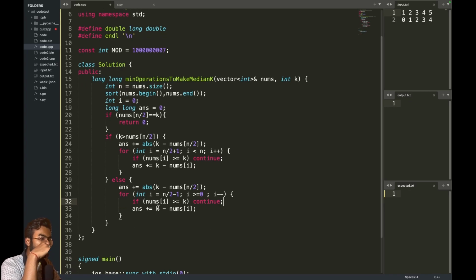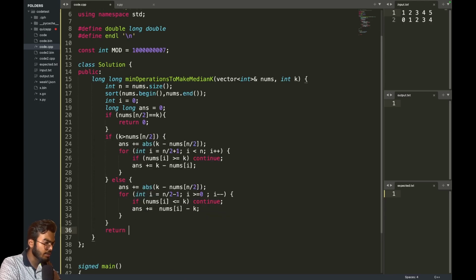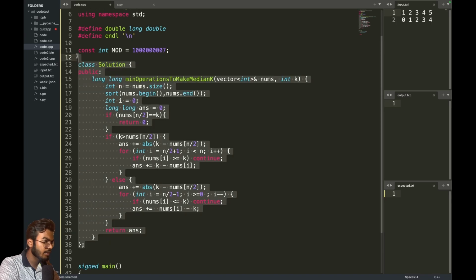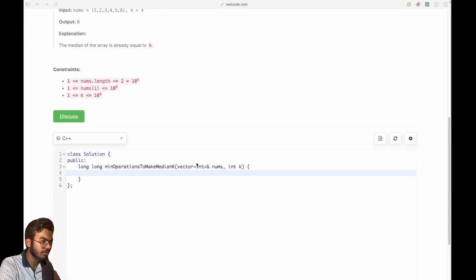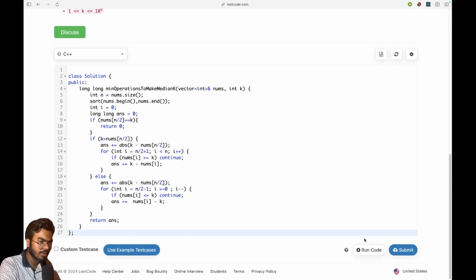So now if num psi is less than or equal to k, then continue. Otherwise, answer plus equals to num psi minus k, right? And in the end, I can simply return the answer. Okay, I think this is good. Now let's try to run this and see what happens.